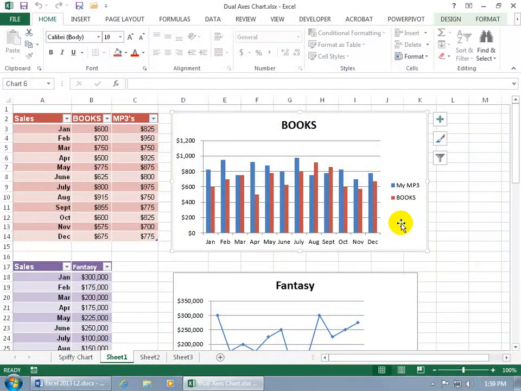Dual axis charts are used to show more than one measurement on a single chart. Instead of looking at this chart here and going, okay, I'm measuring both the books and the MP3s off of the single measurement here, you can add a dual measurement, which means two, over to the right-hand side, which would be the secondary axis or the secondary vertical y-axis.